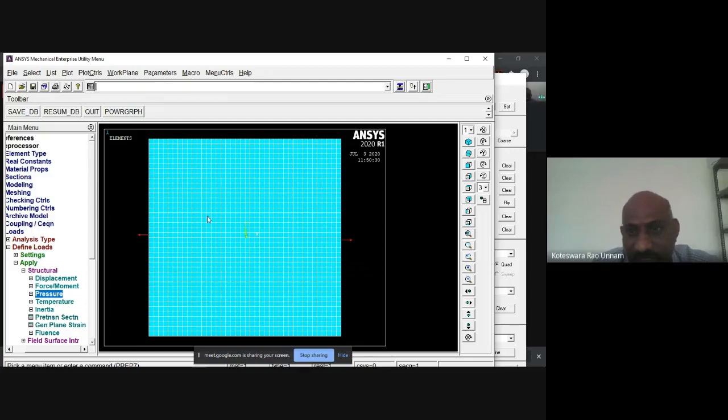Then I need to apply the boundary conditions. Here the plate is not constrained at all. To avoid rigid body motion, first at 0, 0, you have a node at the location of 0, 0. You need to identify that node first, and apply UX, UY equal to 0 for that node.